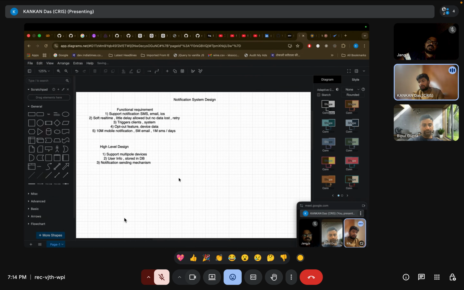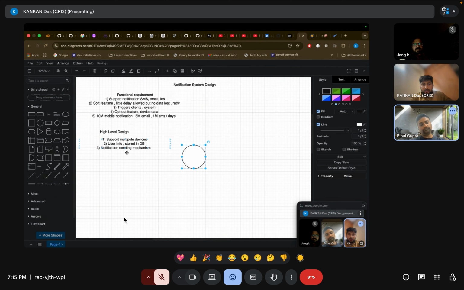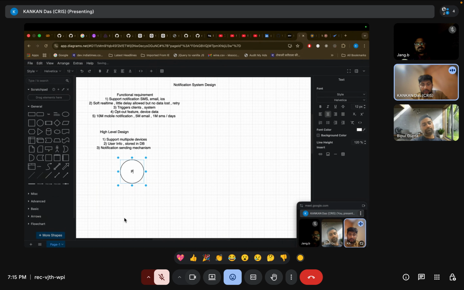If I provide a simple design, we should have one provider who provides the notification, and as there are different devices, one is email, one is SMS, we should have some third party APIs which will send this to the respective members or devices. So this is our notification provider.